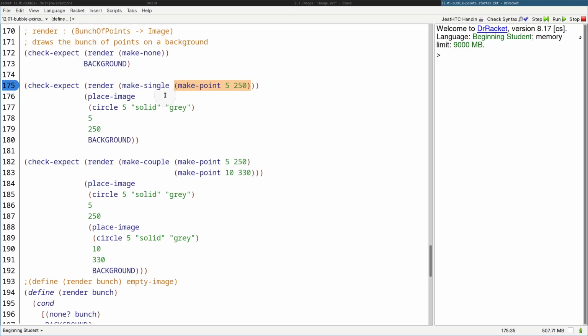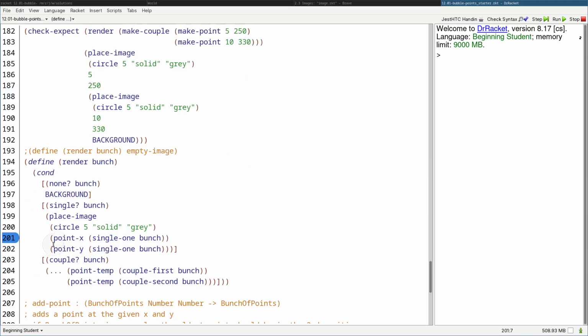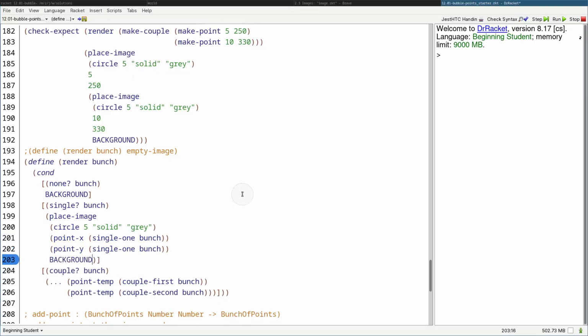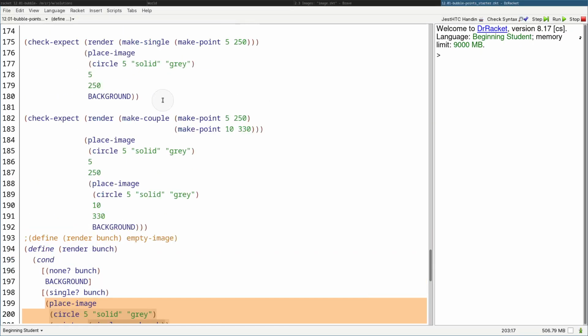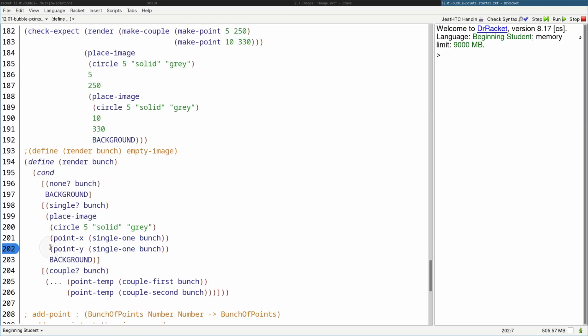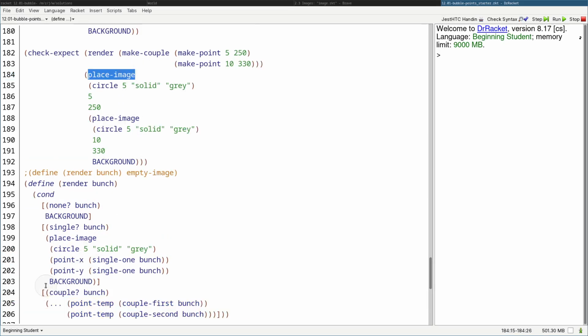And then we get the point-single-one, and we can do point-X and point-Y on it, like so, all on top of the background, according to the example. So place that 5, 250, and this is that 5, 250. Okay, so now we are at the last step. We have to do a place image here, where the first argument is going to be the circle.